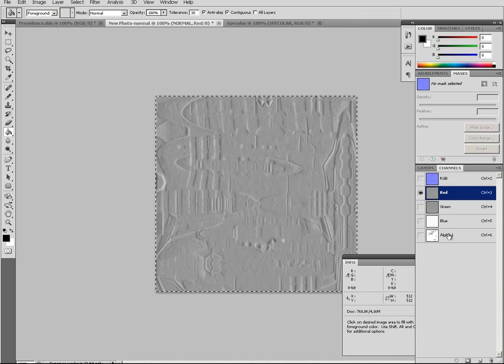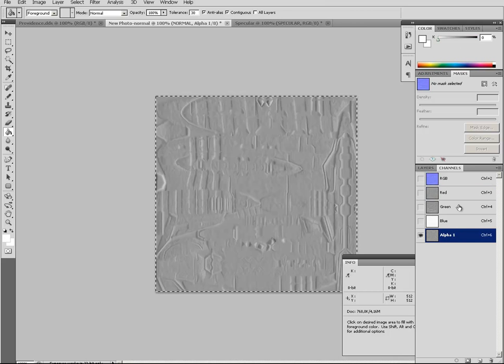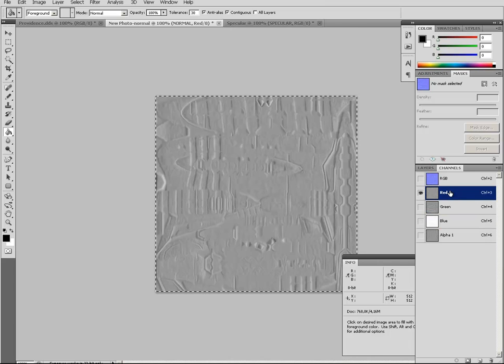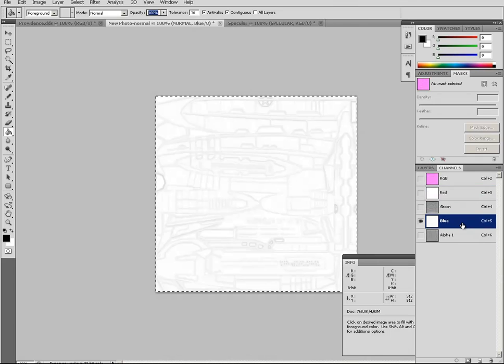Red channel goes to alpha, green stays as it used to be. Then we can remove red and blue channels because we don't need them. They aren't used.